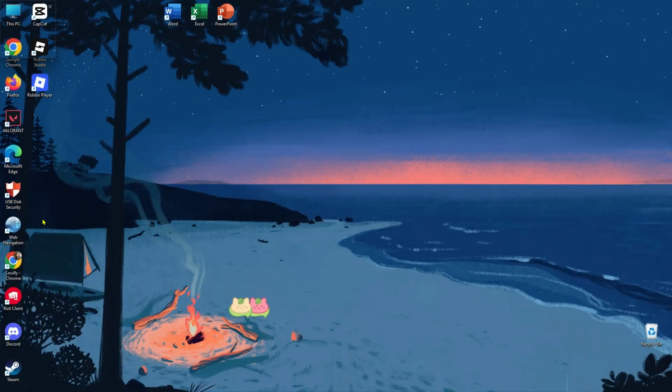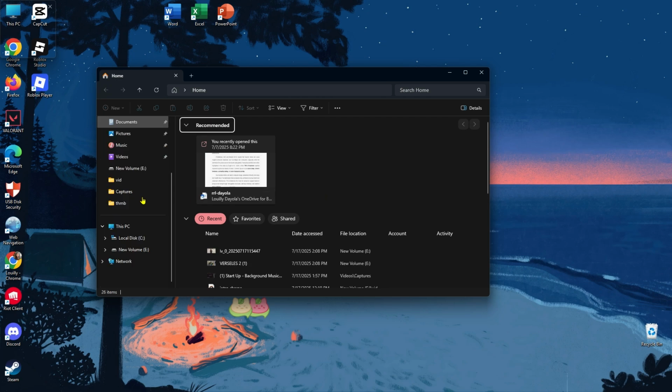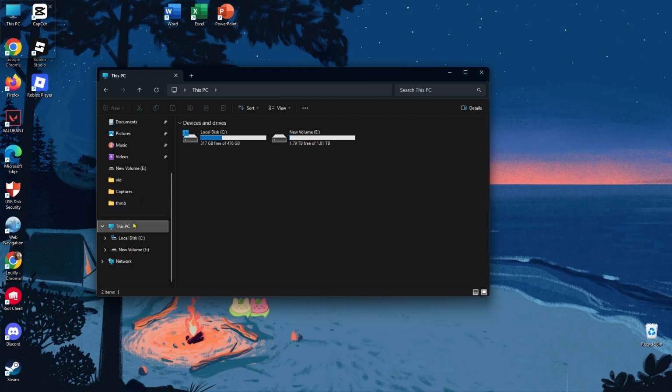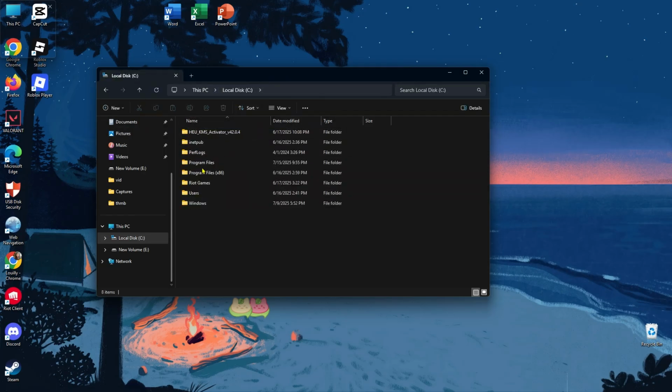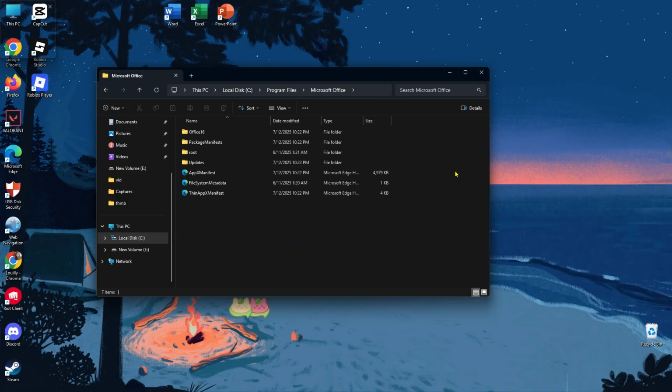So you need to go to your File Explorer, this one right here, go to your PC, go to local disk and go to the program files. After that, you should search the Microsoft Office. So here's for mine. Then go to Office 16.